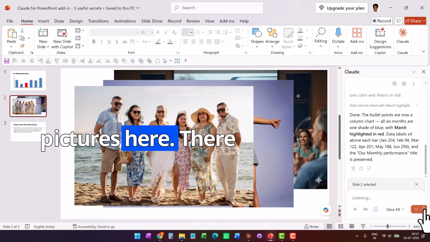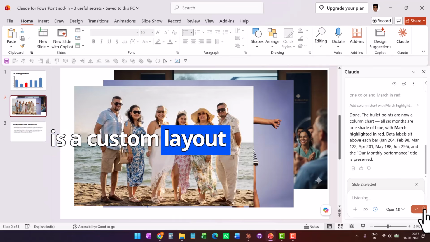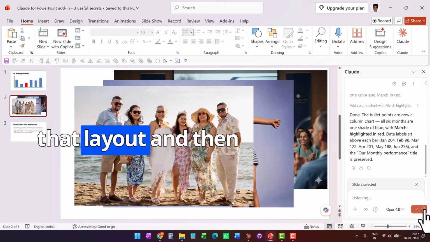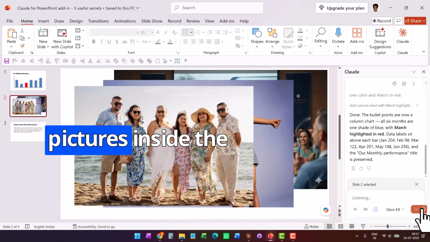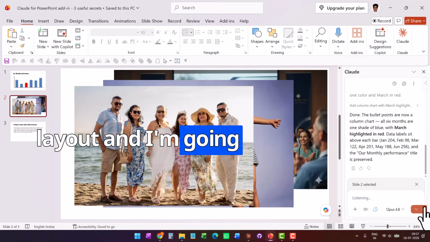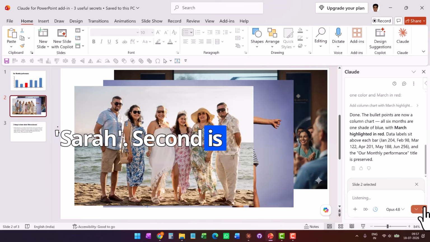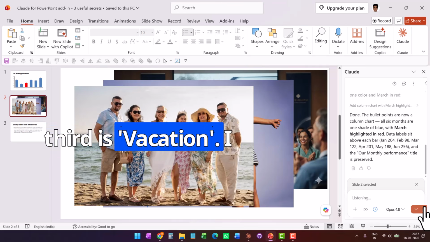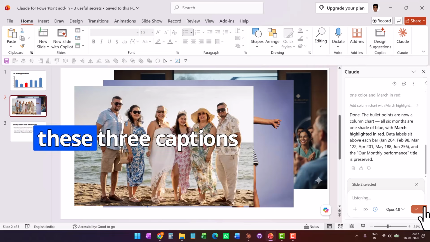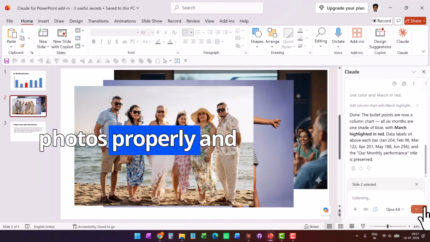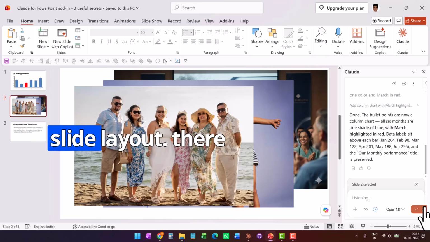I've got 3 pictures here. There is a custom layout called 3 photos and caption. First, I want you to pick up that layout and then insert these 3 pictures inside the layout. And I'm going to give you 3 captions. First one is Sarah. Second is new book. And third is vacation. I want you to use these 3 captions and match the captions with the photos properly, and then complete the slide layout.